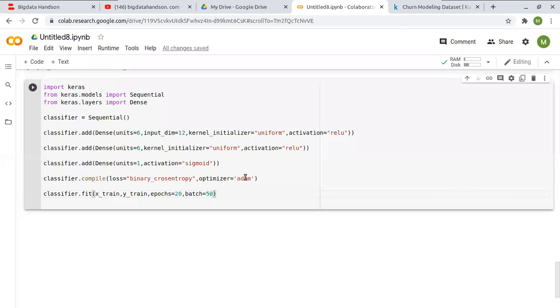And in the compilation step, I will give another parameter, that is metrics actually, to visualize the accuracy. In every step we will give you the accuracy, that's why. So now I'm fitting x train and y train with epochs 20 and batch size 50. So what is epochs and batch sizes?